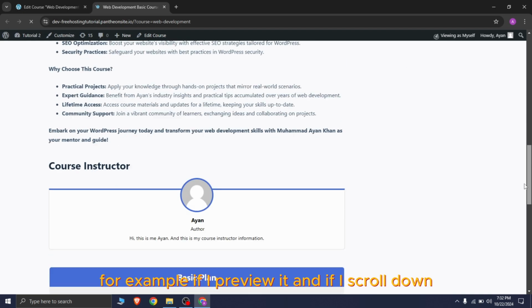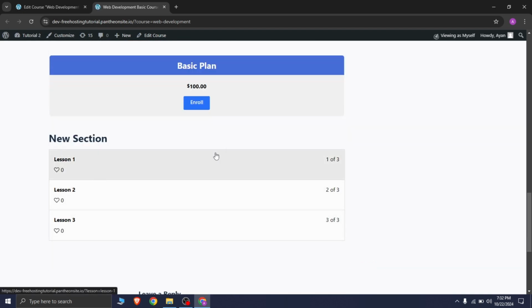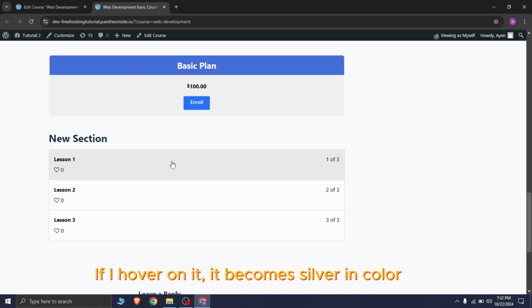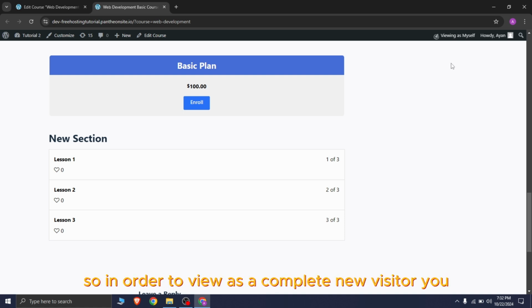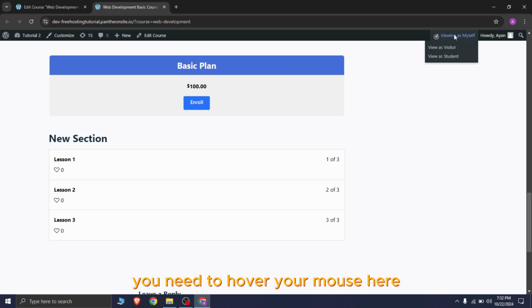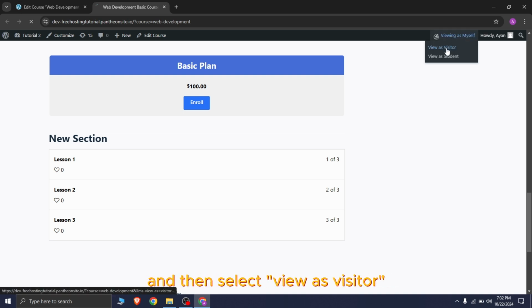and if I scroll down, silver in color, and see, I'm viewing as myself. For example, not for example, I'm viewing as an admin. So in order to view as a complete new visitor, you need to hover your mouse here and then select view as visitor.